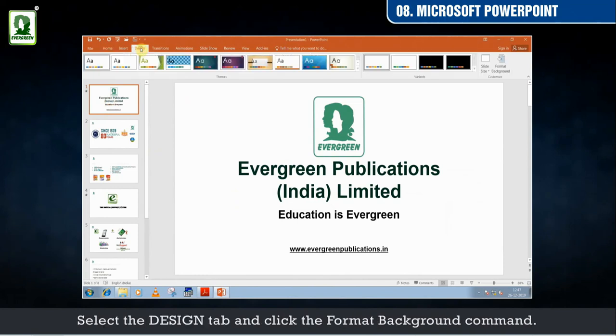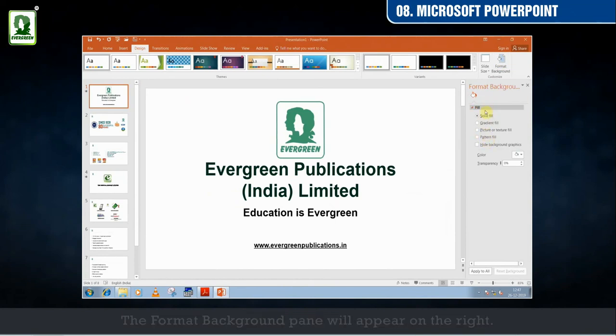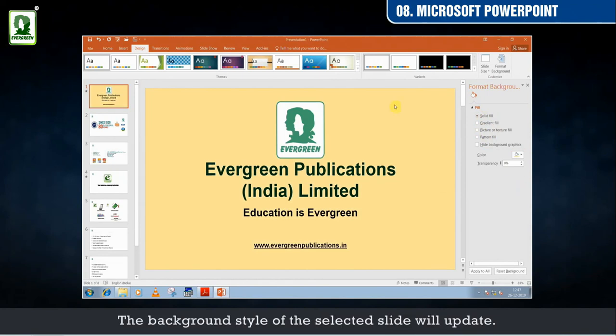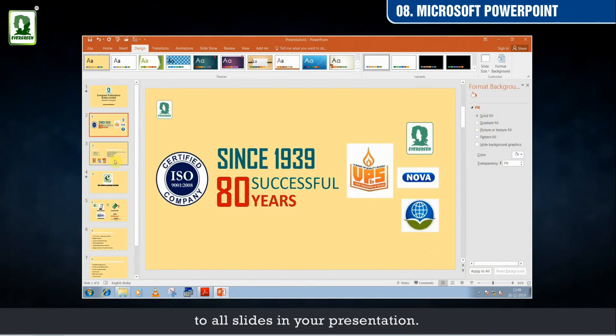Select the Design tab and click the Format Background command. The Format Background pane will appear on the right. Select the desired fill options. In our example, we will use a solid fill with a light gold color. The background style of the selected slide will update. If desired, you can click Apply to All to apply the same background style to all slides in your presentation.